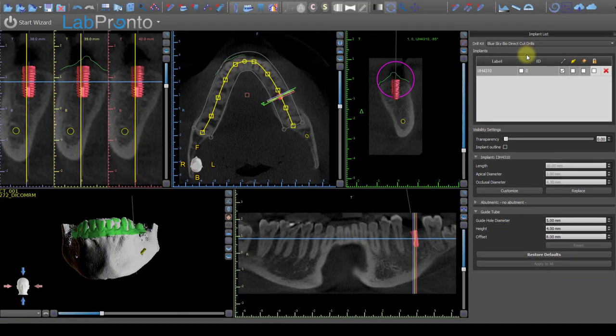In the implant list drill kit drop-down, click, then click on Custom Kit. Left-click in the drill guide checkbox to make the drill tube visible. We will now focus on the guide tube parameters, namely the guide hole diameter, the height, and the offset. Let's take a moment just to define each of these items.